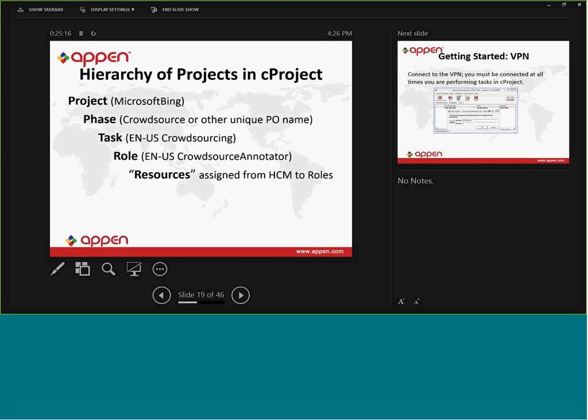So it's going to work like this: at the highest level is a project, and the project could be a client, it can be a program. It can be anything we want it to be. In this case, I'm going to use the example Microsoft Bing, that project. We have other Microsoft projects, and they can be here too.